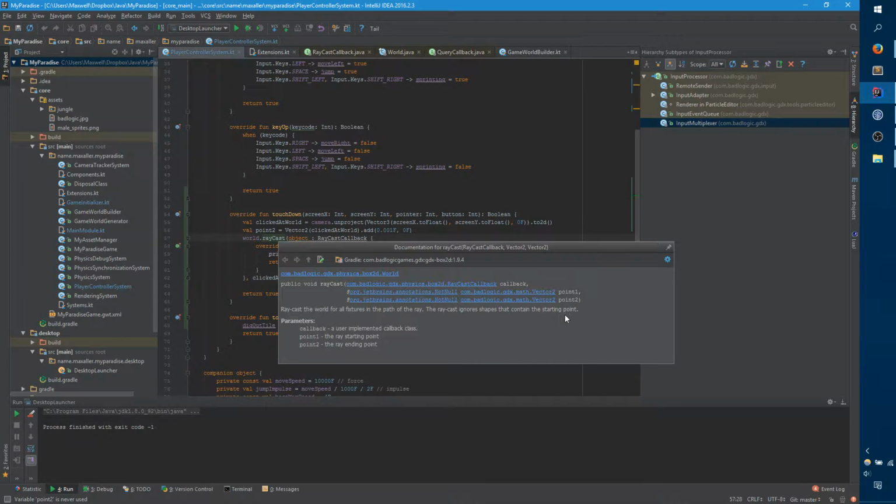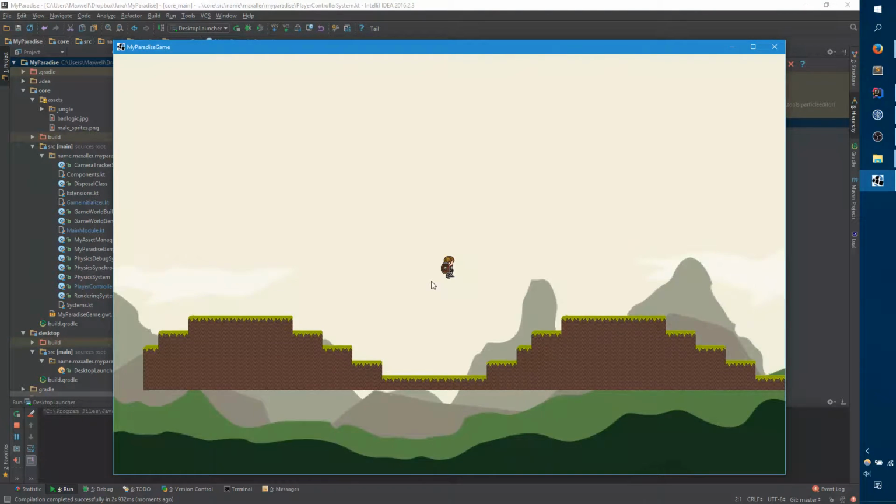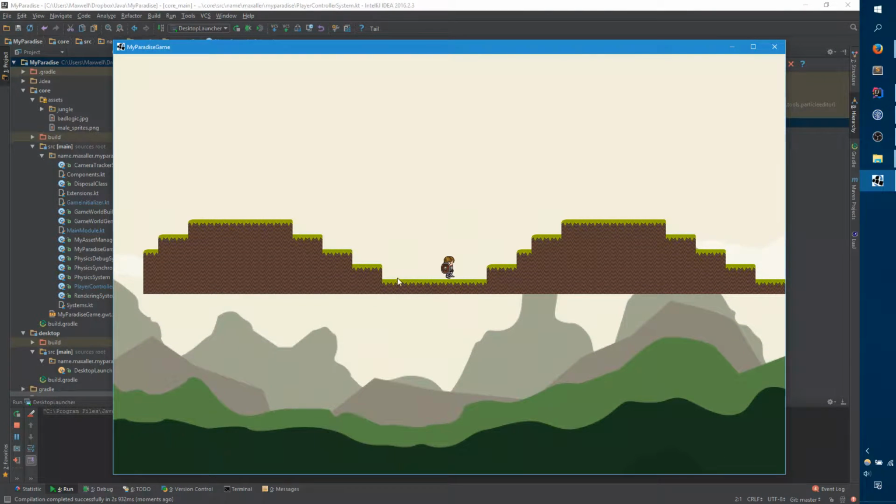Ignore shapes that contain the starting point. Well, that's exactly what I want. Oh well. Well, on the plus side, it's not crashing anymore. On the downside, it's not working either.